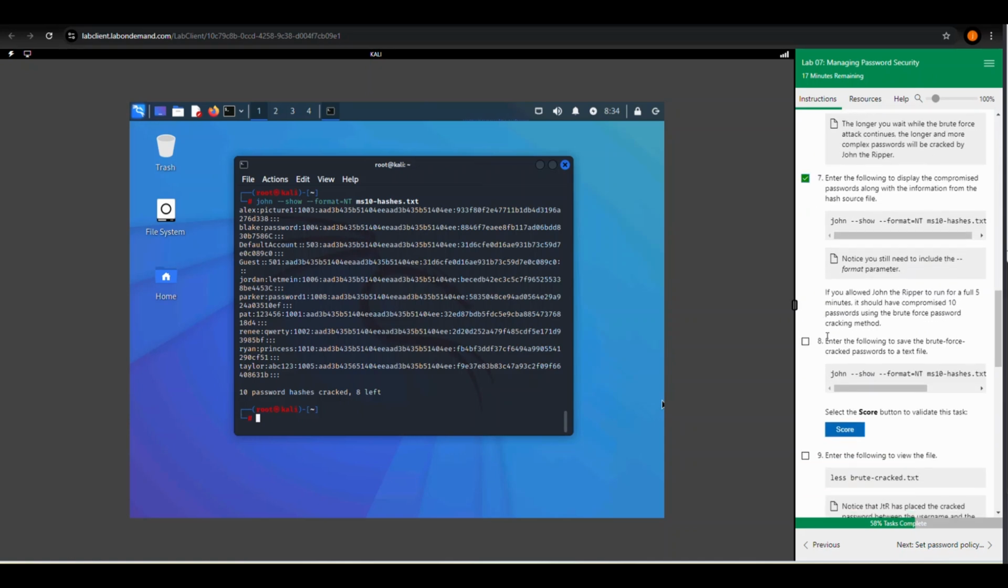So now we are going to enter the following command to save our brute force attack. And then we're going to score it to make sure that we have it, so this is why we always want to make sure that we are keeping this. So I've up arrowed to get part of the command in. And now we want to pipe it to a file called brute dash cracked dot text.